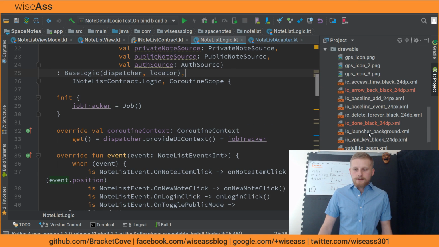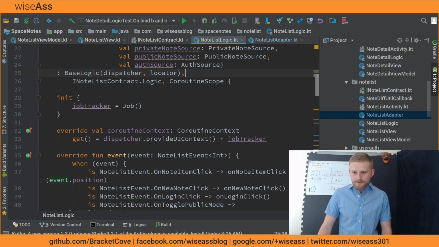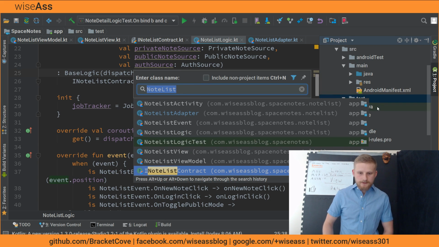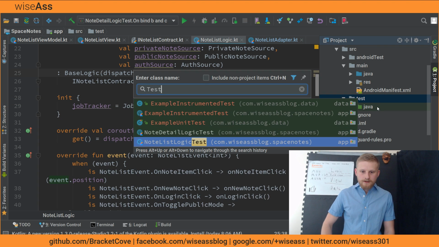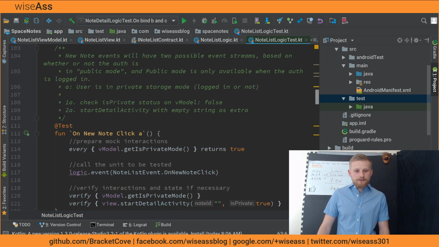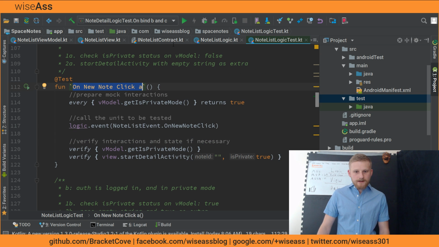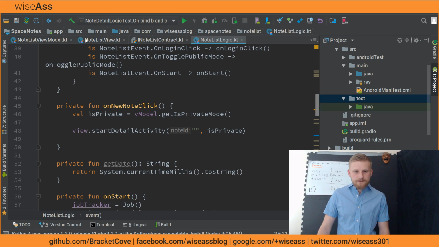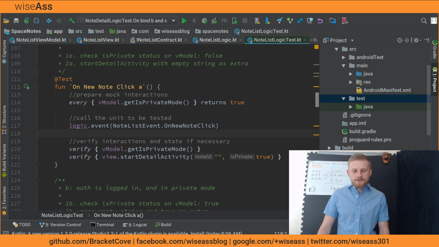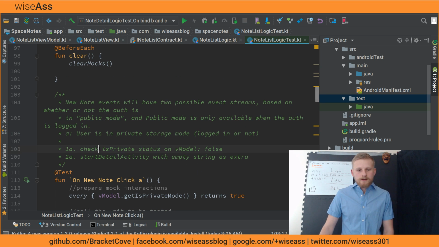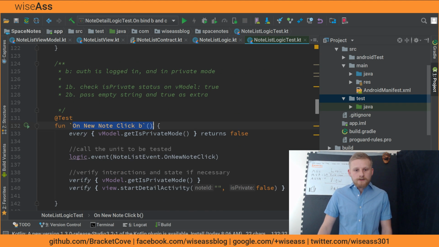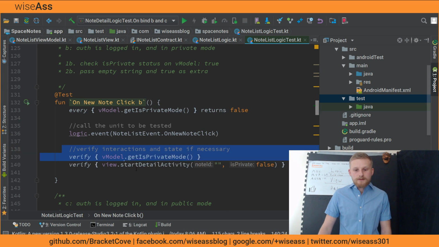Now, if you're into unit testing at all, you'll notice if you navigate to, let me find my spot here, I'll open it using the quick method. Let's say test. So if I open up note list logic test, you're going to see that all of the different events which I've represented in this contract class, so on new node click, on login click, on toggle public mode, on start, they're all represented as unit tests. Sometimes they can start with different values. So in this case, I've got a unit test that says the user is in private mode, so do special things when the user is in private mode and on new node click. Then we have on new node click B. So this is when the user is logged in and in private mode. So then I want to do something slightly different.